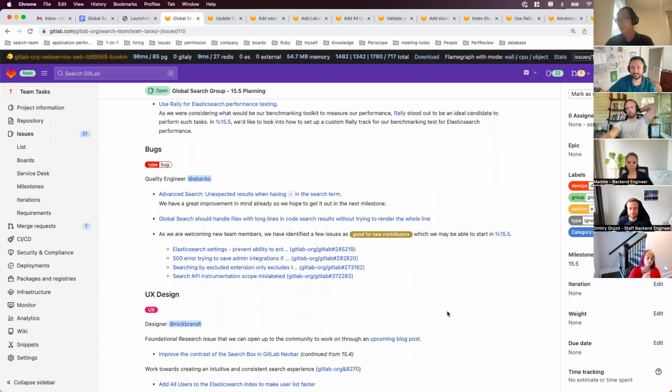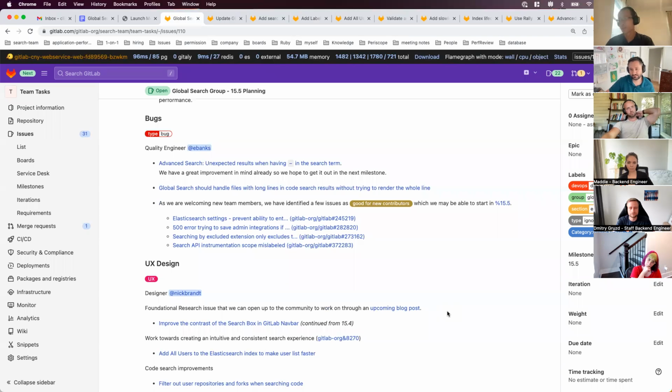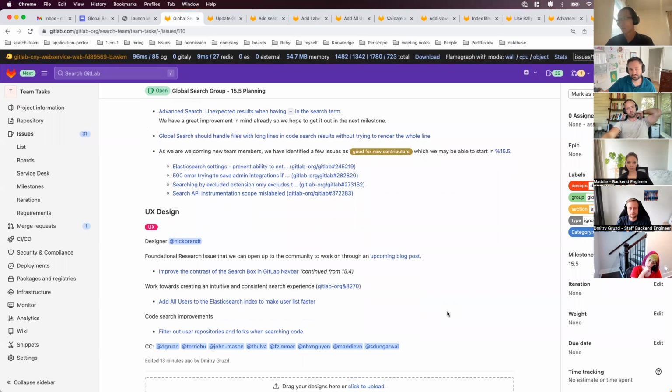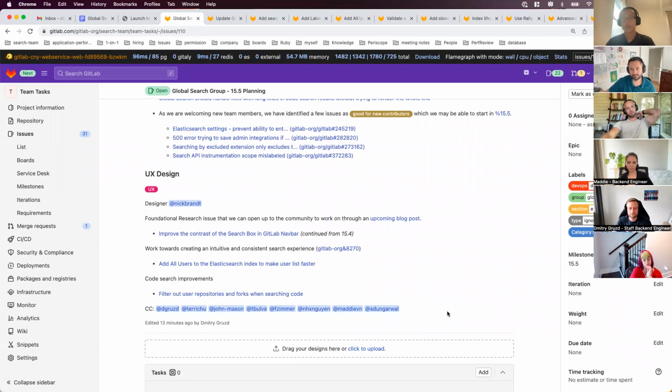So in 15.5, we will be looking into maybe summarizing our foundational research results in a blog post. We'll also be looking into the design of the user search with Elasticsearch, as well as the code search improvements.